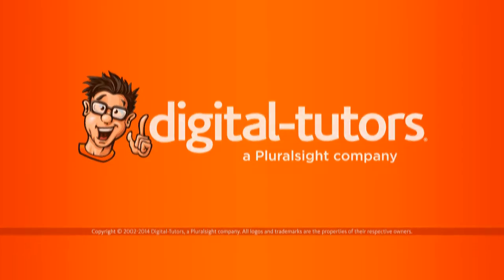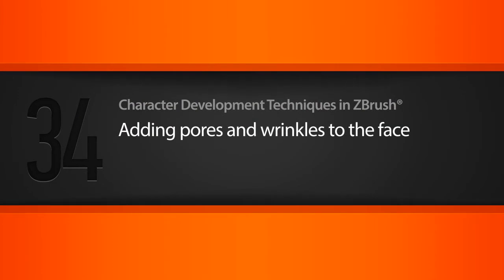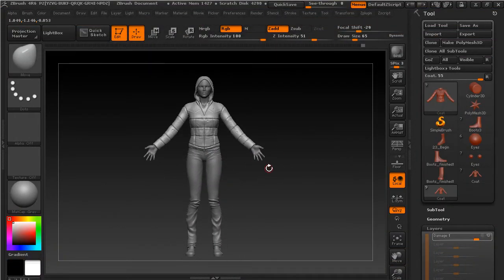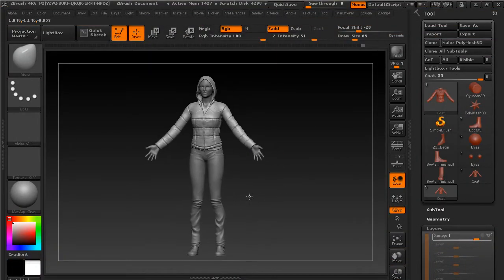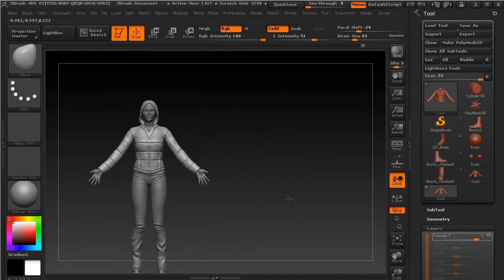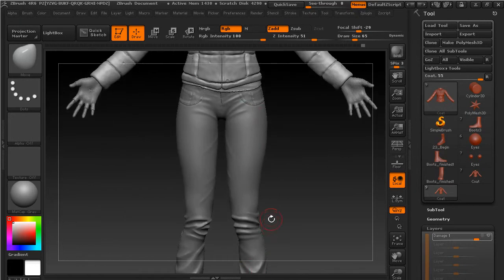In this lesson, we're going to create the final details for the face. Alright, so we've finished up all of the clothes for our character, and now we just want to finish up some of the final details. I'm really happy with the way the character is coming out. You know, we might add a little bit more damage to the pants. Okay, you can do that.